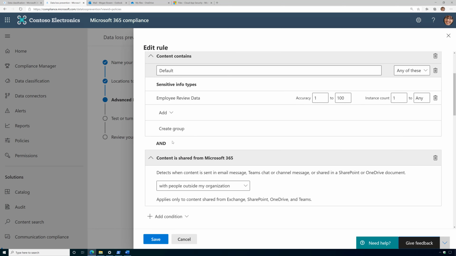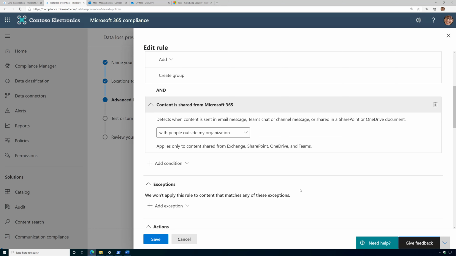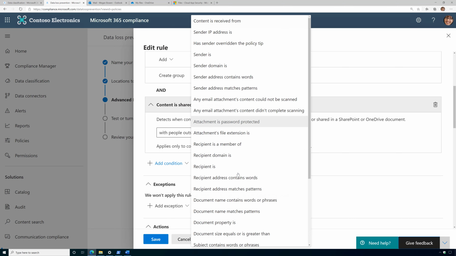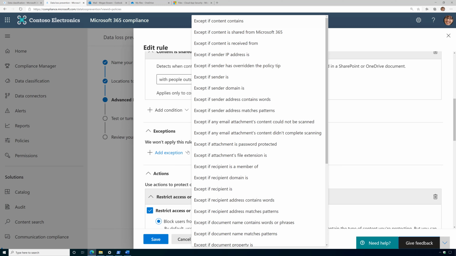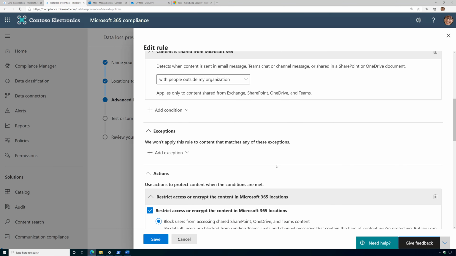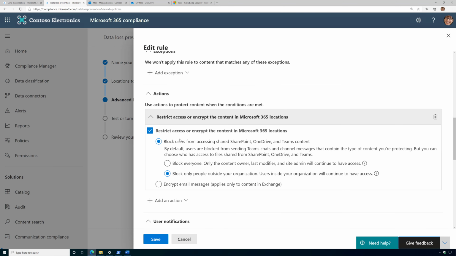I'm also telling it, when the content is shared from Microsoft 365 with people outside my organization, and then I can add other conditions as well if I want to. I could also have an exception process, maybe for somebody in the legal department or something. My action is to restrict access or encrypt the content in Microsoft 365 locations and block only people outside my organization. People inside will continue to have access.